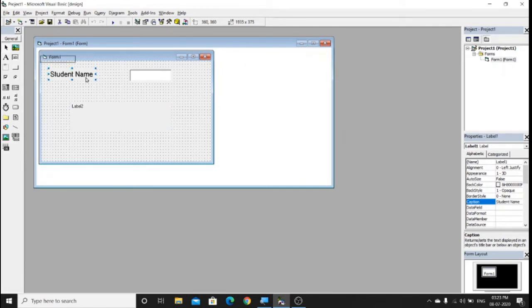I haven't changed the name of the label, isn't it? So the name of the label was Label 1. Can you see over here? It is Label 1. Only the caption I have changed to Student Name. Now this is Label 2. If I click Label 2, the Label 2 properties will appear over here. The caption property, I don't want any caption on this label, so I'm going to delete this caption. The label will be blank, but the name of the label is still Label 2.